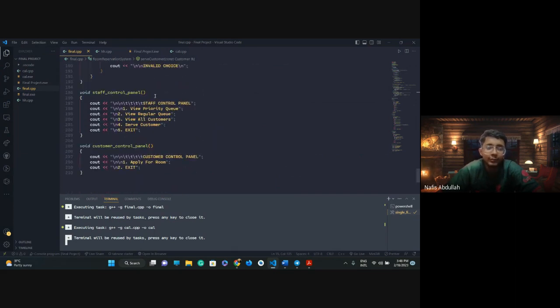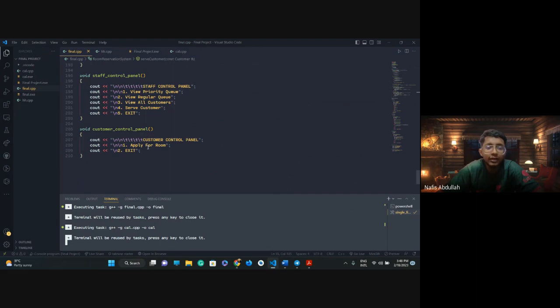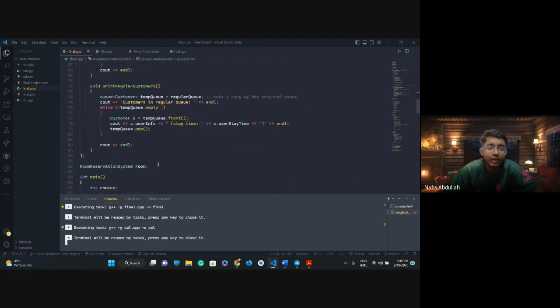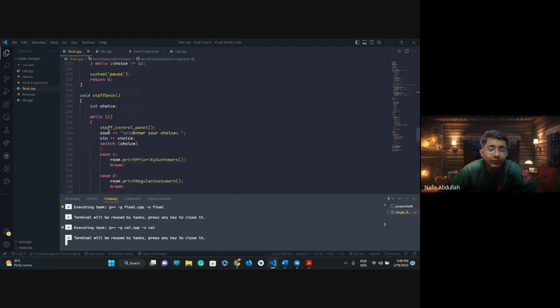In the staff control panel, we have view priority queue, view regular queue, view all customer, and serve customer. And in the customer panel, we have only one option, which is apply for room. So here we are seeing the stub display.